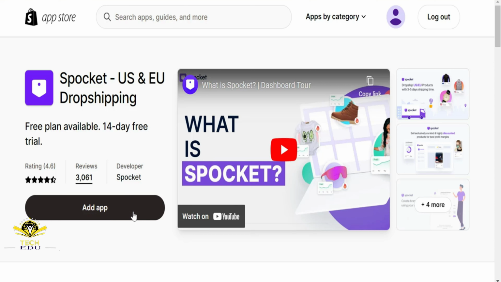So in the next lecture, let's go through the free version of Spocket. And we're going to go through it, and I'm going to show you what you can do with the free version, just to have an idea about how some of this works.